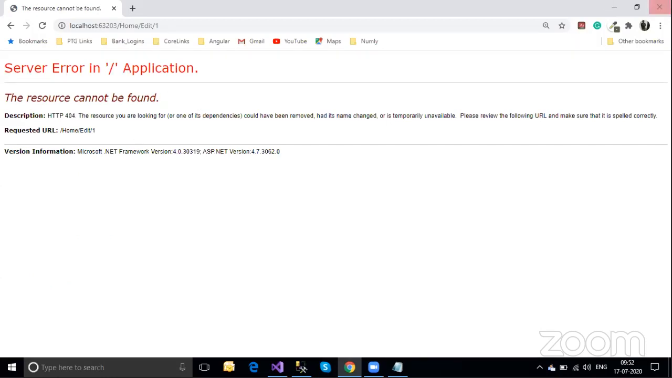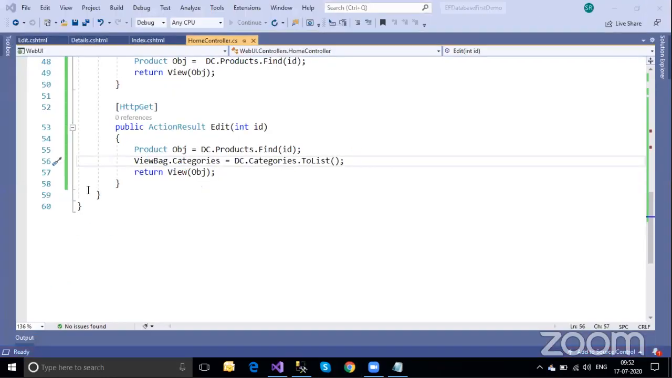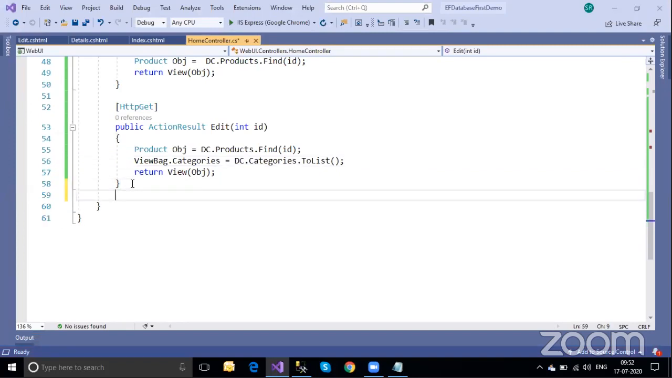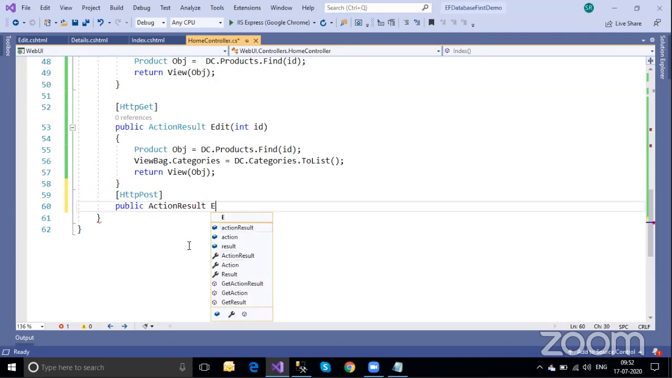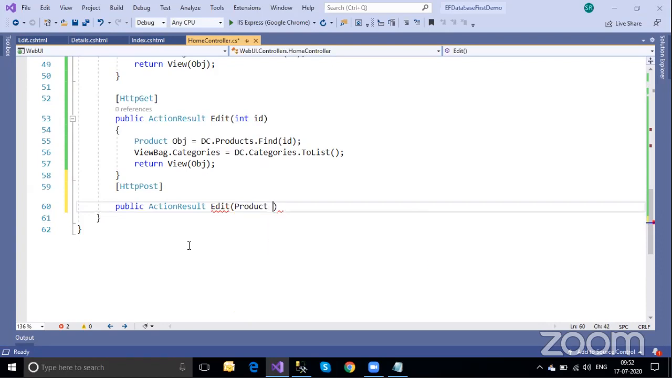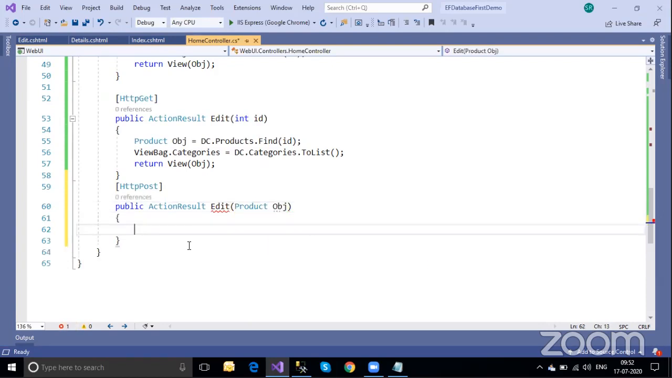So that is the reason we'll have an error. And let's create the post action for that one. So simply I'll say HTTP post that I'm giving, and public ActionResult. There you can say Edit that I'm using. And there I just wanted to supply the product object that I'm using, and come back here.